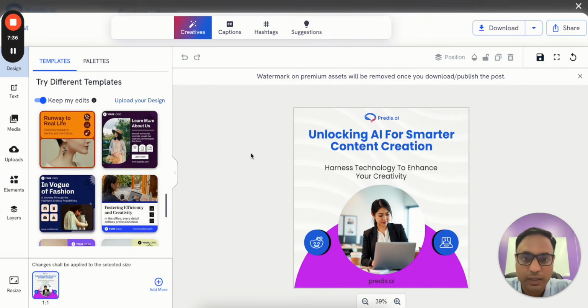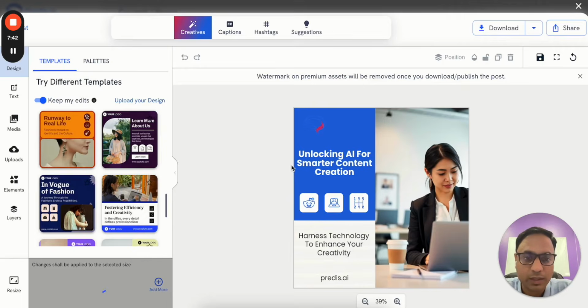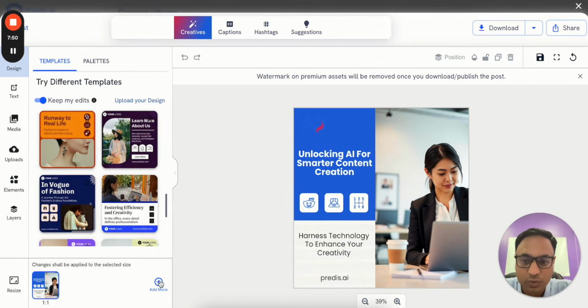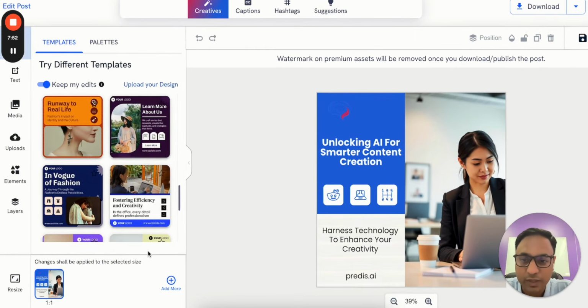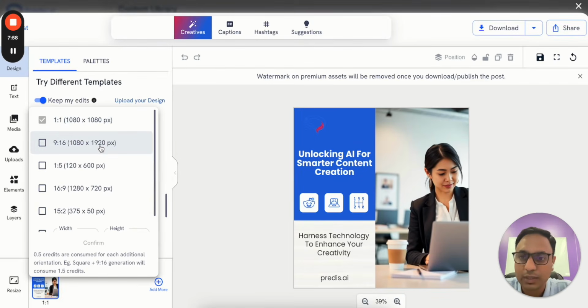Now let's say I did not like this. I want to go back to what I had made earlier. I'll reset it quickly to my older version. Now at this point of time, I want to actually generate resized versions of this. So to generate resized versions, I will have to click on this add more option at the bottom of the screen. It's going to open up a resizing panel wherein it will show me different sizes that are available.